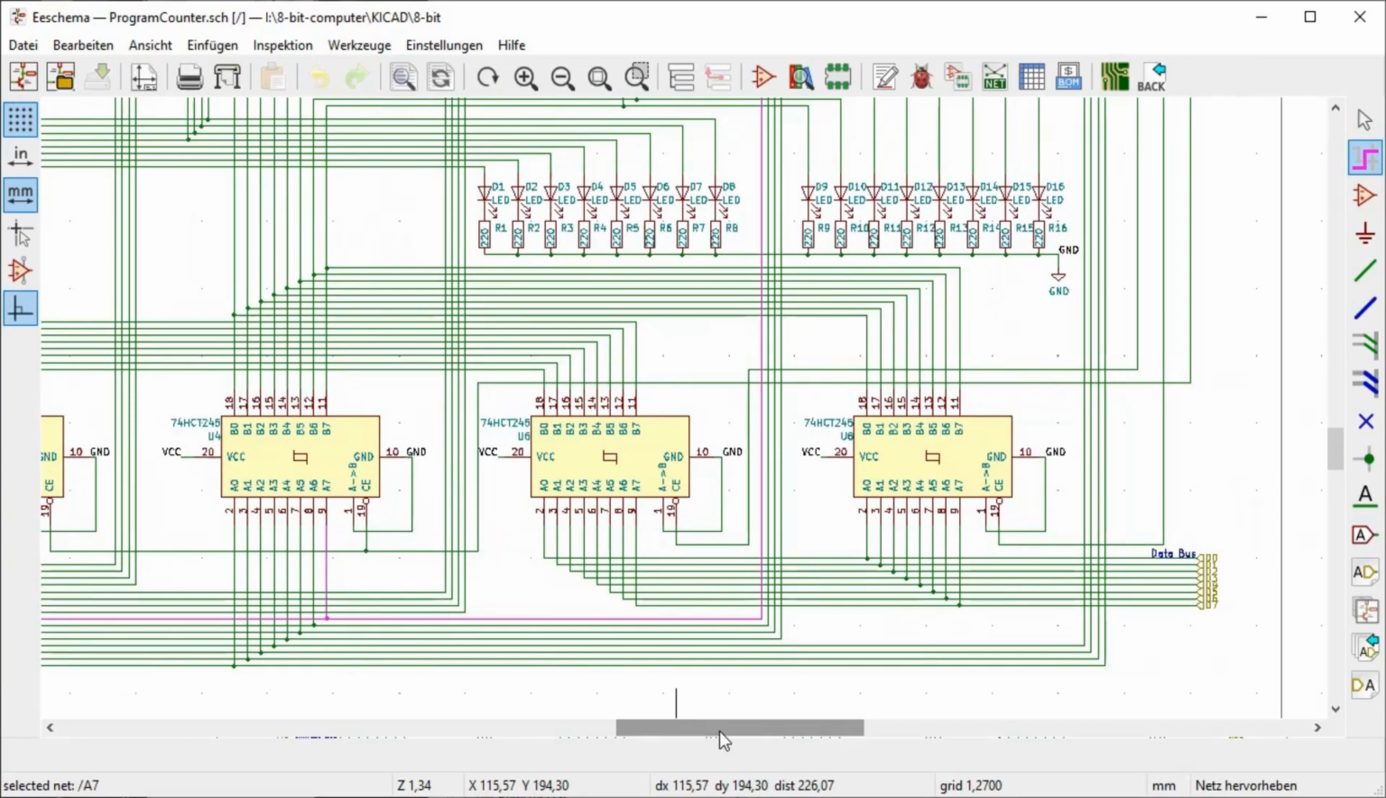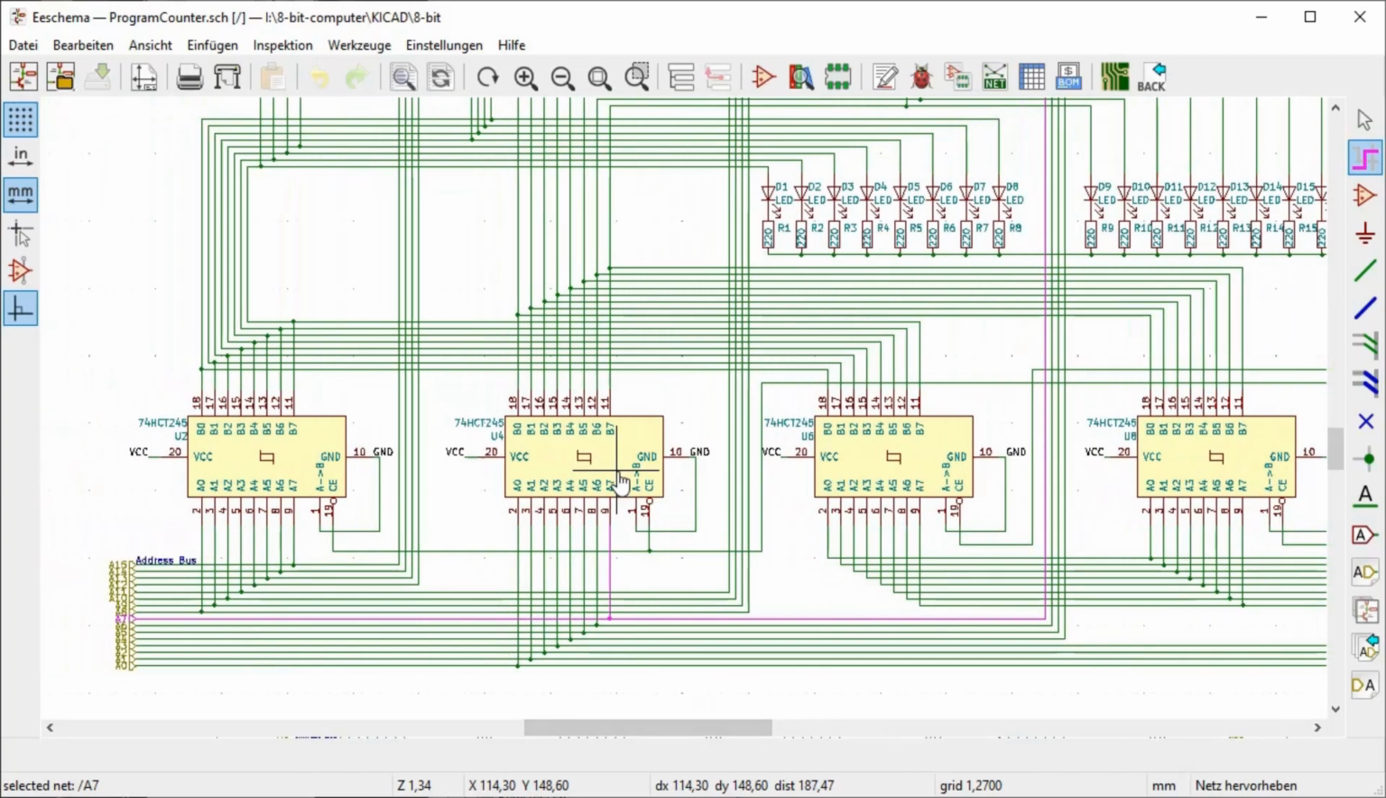On the right-hand side there is the data bus, and these 4 bus transceivers connect the program counter value either to the data bus to output the high or low byte of the program counter to the data bus, or connect the program counter to the address bus to output the current value to the address bus.